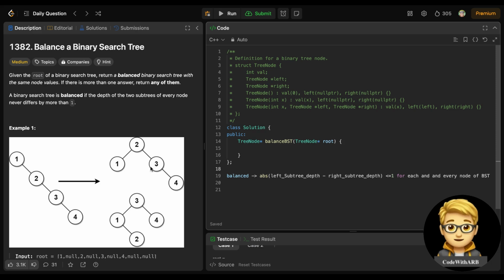If you can see for this node 3, the right subtree is 4 and the left subtree is null. It means 1 minus 0, which is again 1, less than or equal to 1. So that's the meaning of balanced.